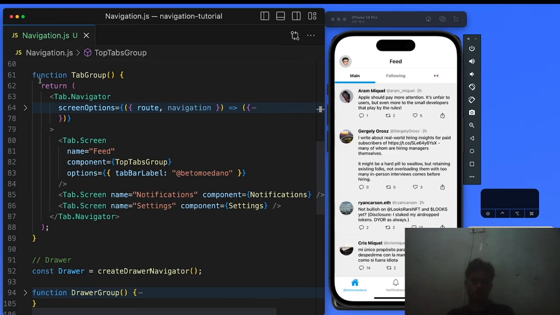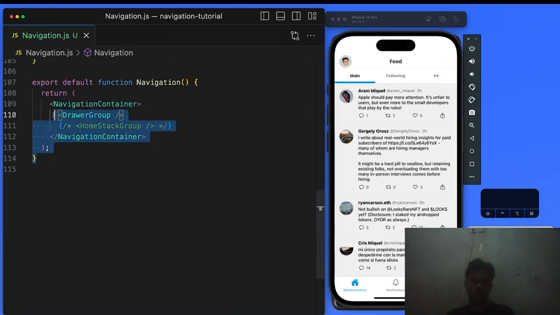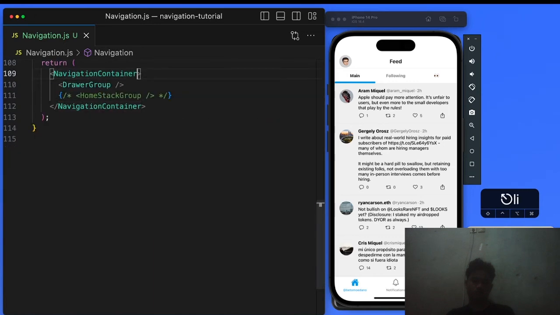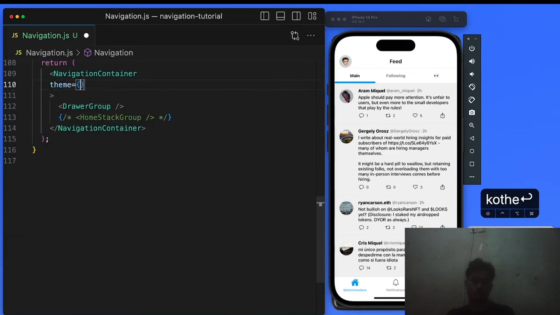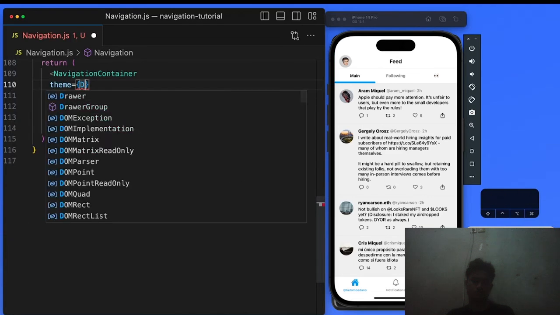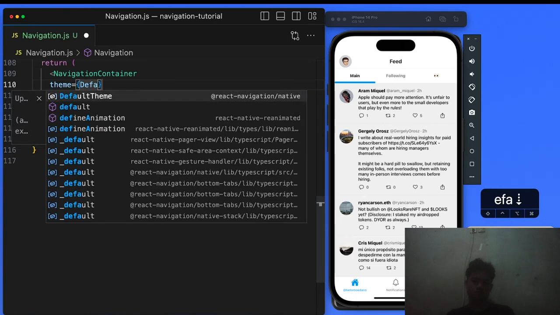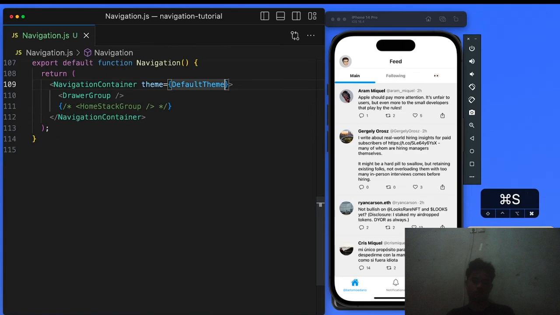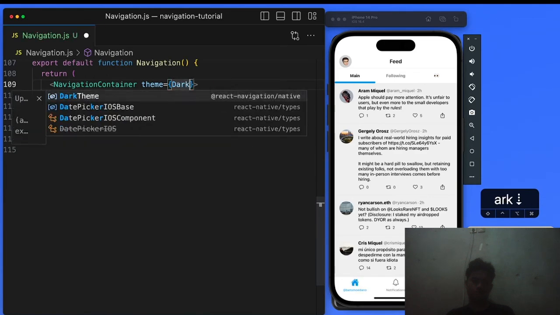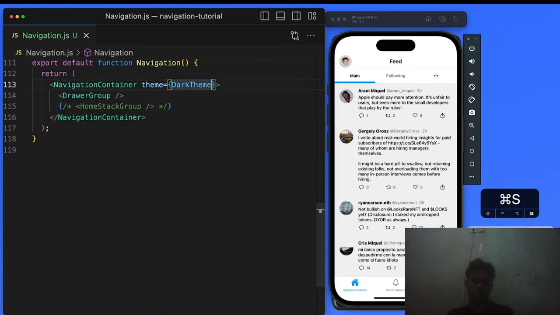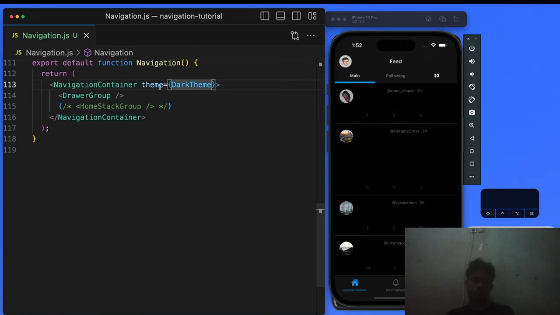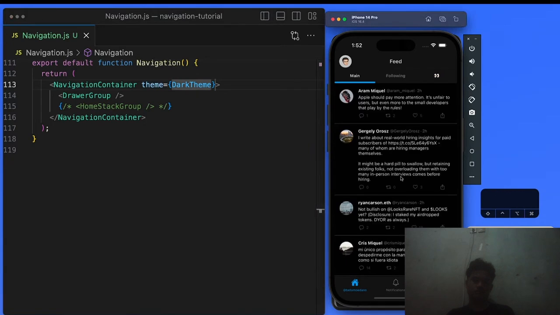So let's go to the main navigator that we have all the way here at the bottom, and let's specify some options. First of all, the first line of code that we need to write is theme. And then for the theme, we can access the default theme that comes with React Navigation Native. If I select this one, this is going to be the light mode. But if I use the dark theme that comes with React Navigation Native, and if I hit save, everything is going to be dark. Now, the device at this point is in light mode. That's why it's looking weird. But if I change the device mode to be dark as well, everything is going to be cool again.